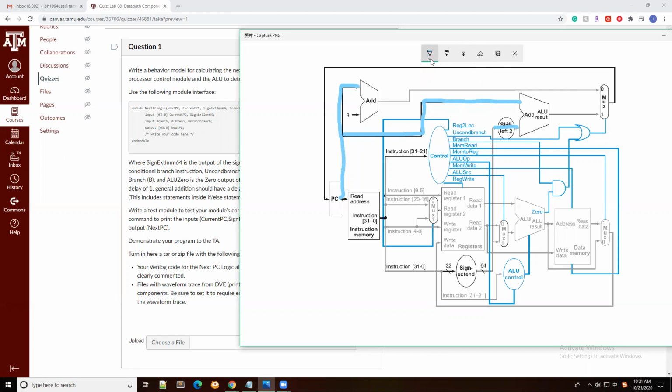And for this 2-to-1 mux, the select signal is a combinational signal. Unconditional branch goes to the OR gate, and branch and ALU zero will go to an AND gate. The output will go to the OR gate. And for the 2-to-1 mux, the output will be the next PC, and the next PC in the next cycle will be the current PC, and so on for the cycles.